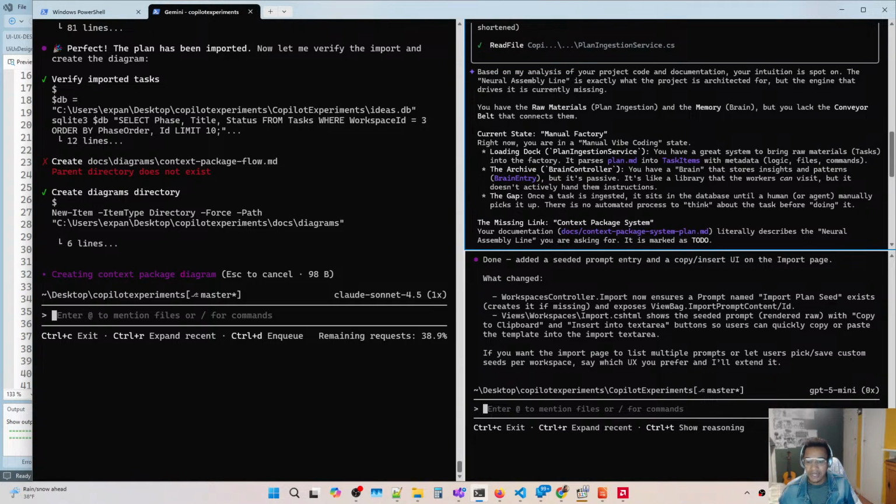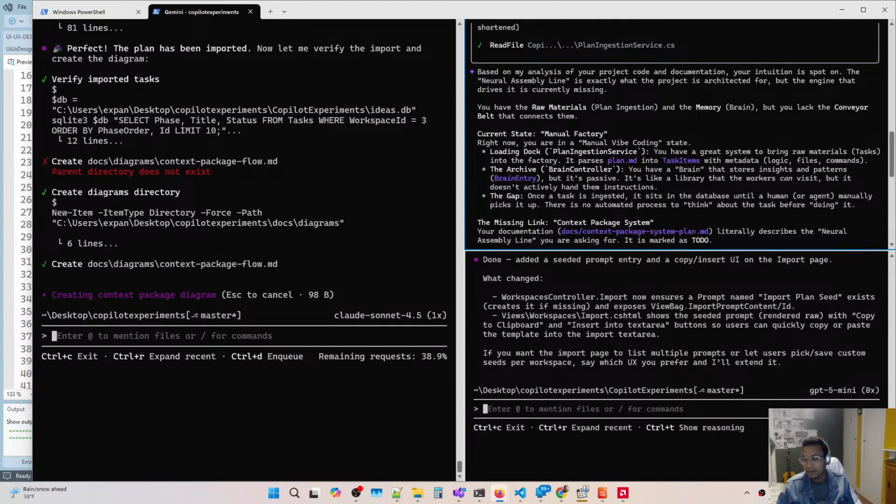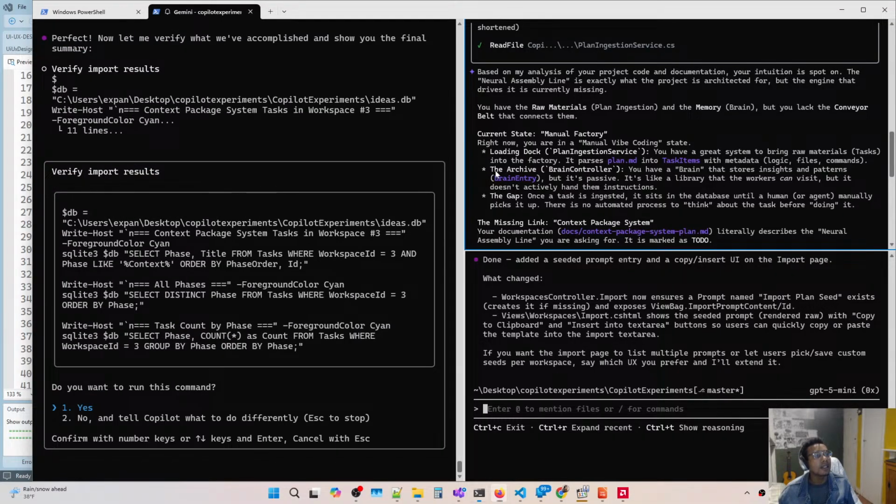I'm going to put this in the chat so you guys can read. So the first step is raw materials. And then our second step is archive. So we have our brain controller. This is where we store insights and patterns. It's passive, which is good because we don't want to overcomplicate our features.